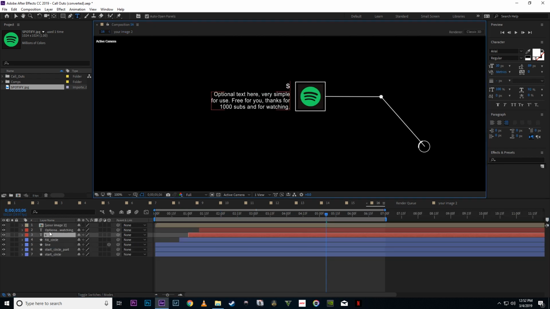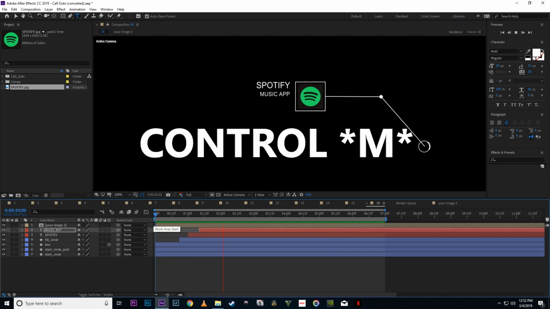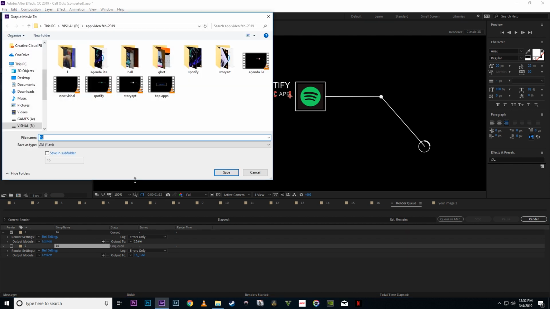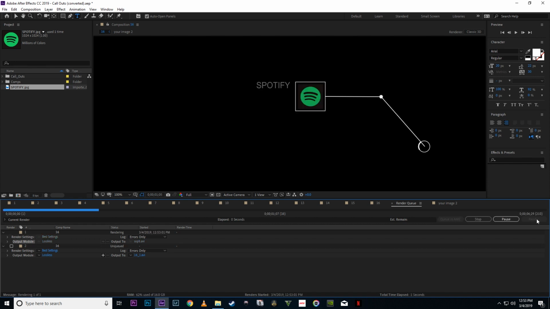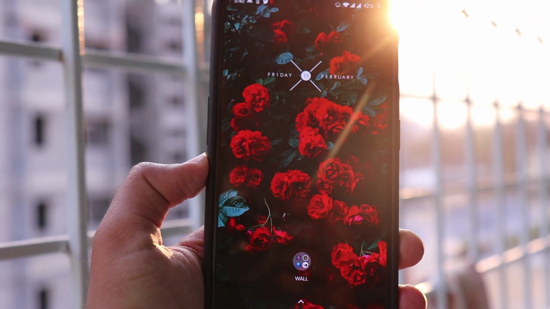Play around with it, and once you're happy with your final outcome, click on Ctrl M, which will take you to the render queue, where you can render your lower third. Repeat the same process for other templates too. Here's how it will look. Yeah, that was pretty simple and quick.